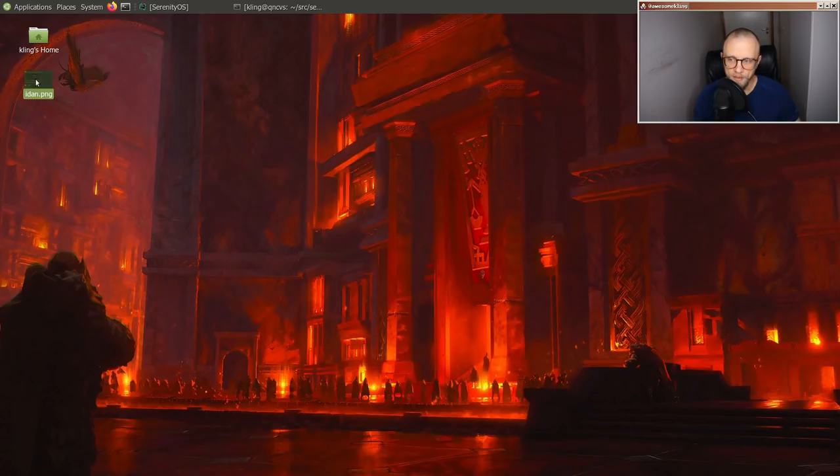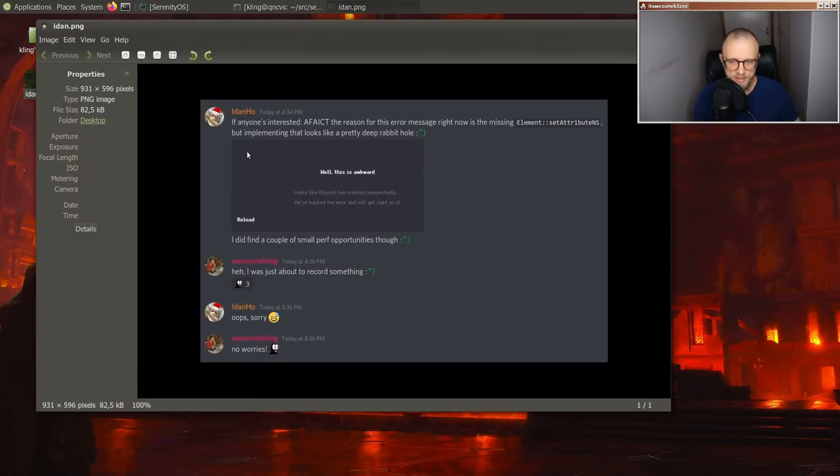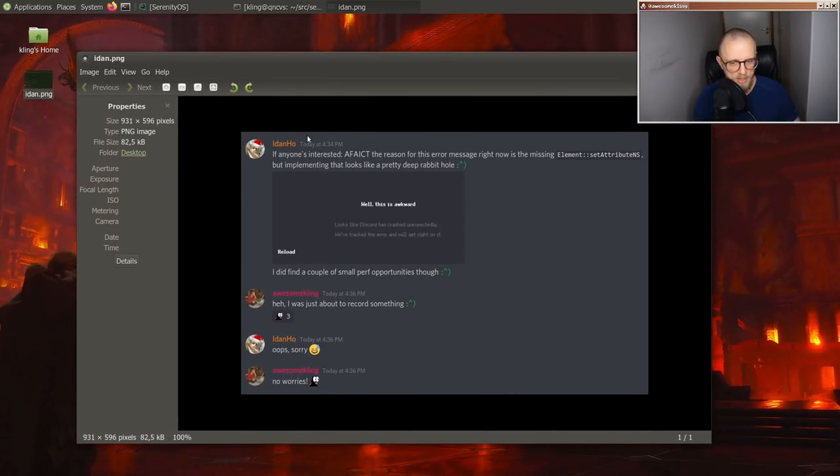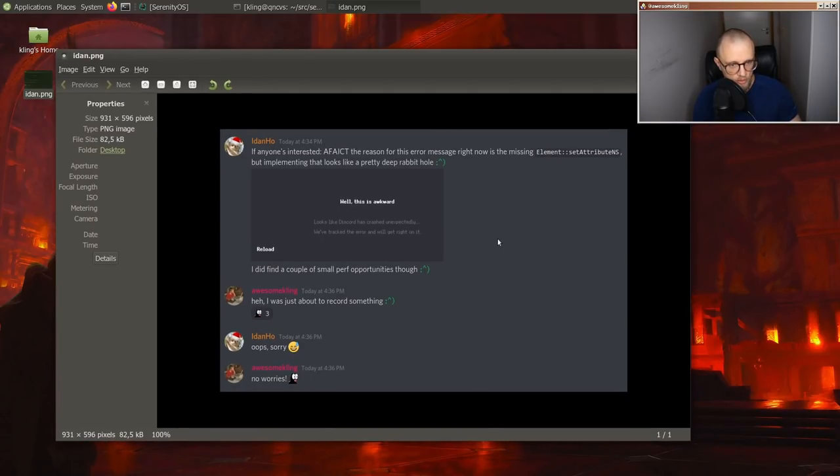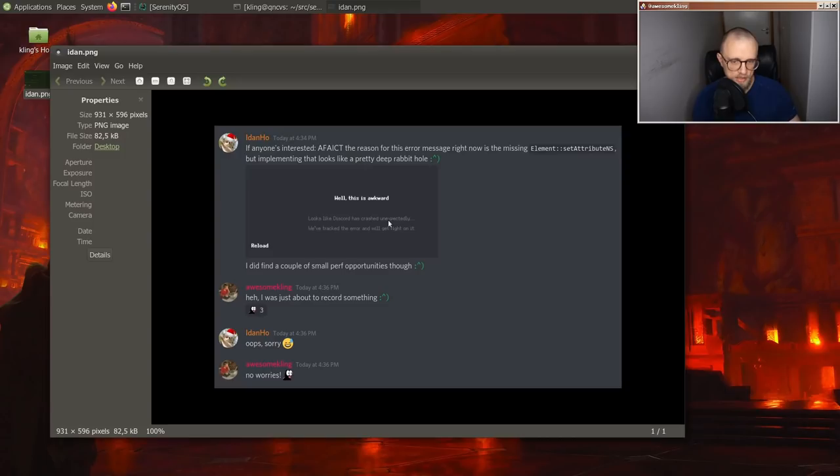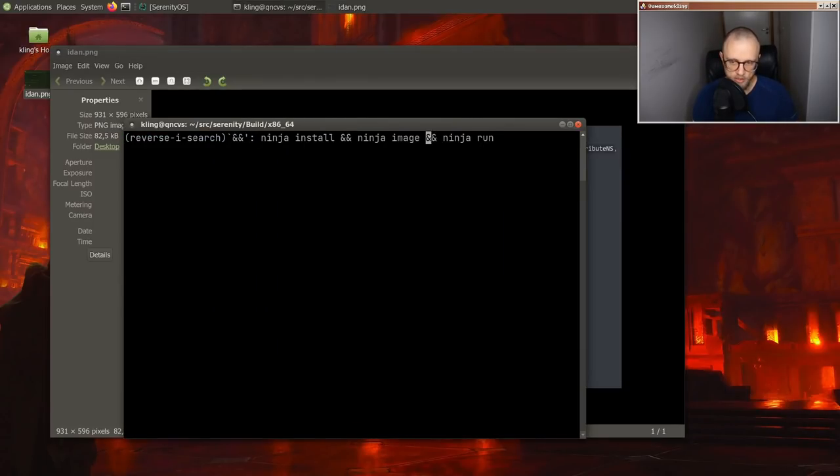Now, before I started recording this video, I had a quick conversation on Discord with Edun, who has been looking into Discord on his side. And he said that if anyone's interested, as far as I can tell, the reason for this error message right now is the missing element set attribute NS, but implementing that looks like a pretty deep rabbit hole. So it's really, really awesome to have other people like Edun looking at Discord as well.